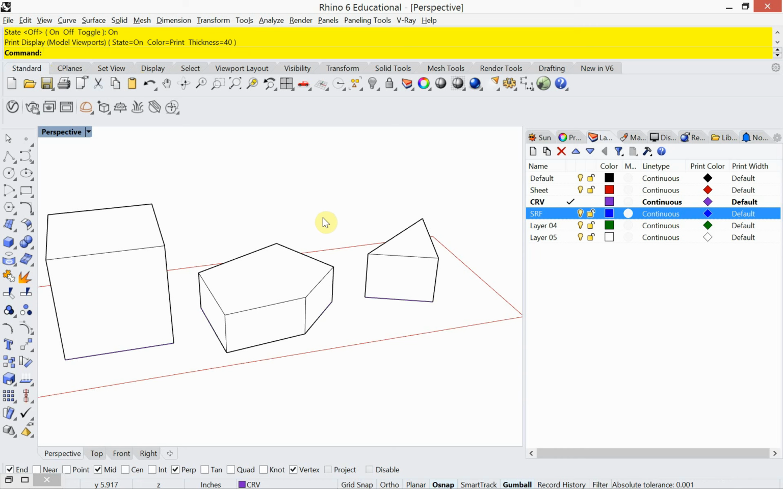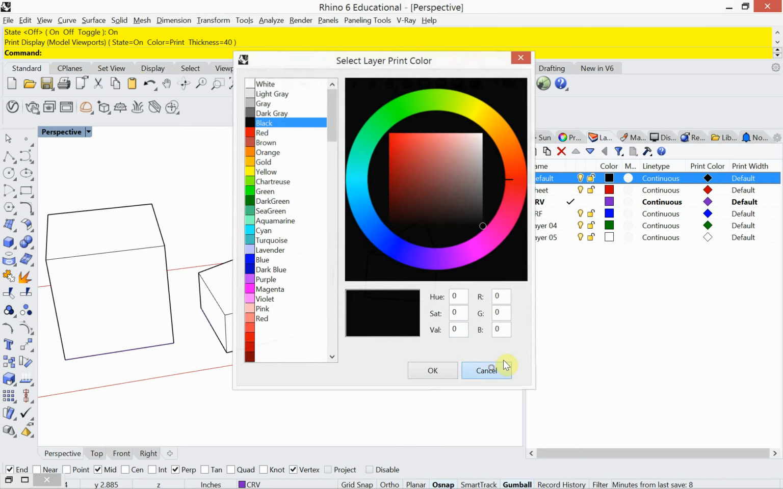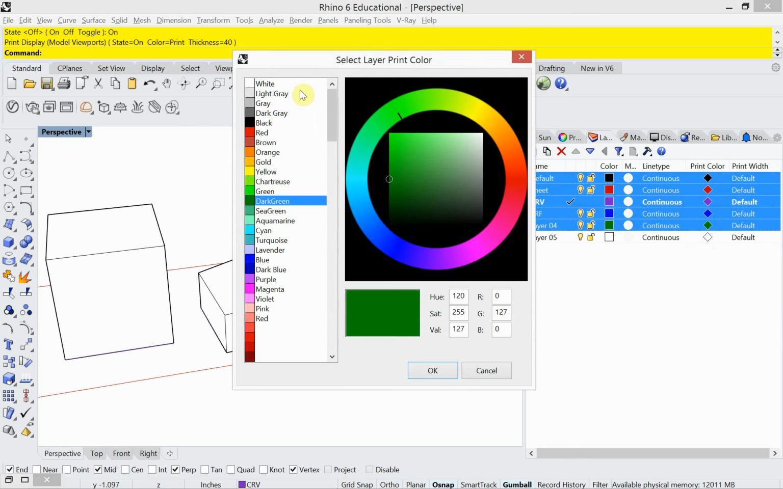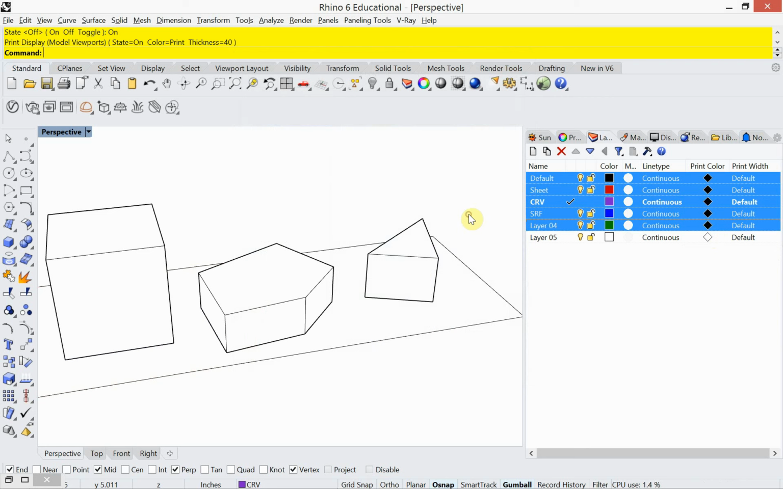So now what I want to do is set all my print colors to black. Okay, so I'm just going to do that. Alright.